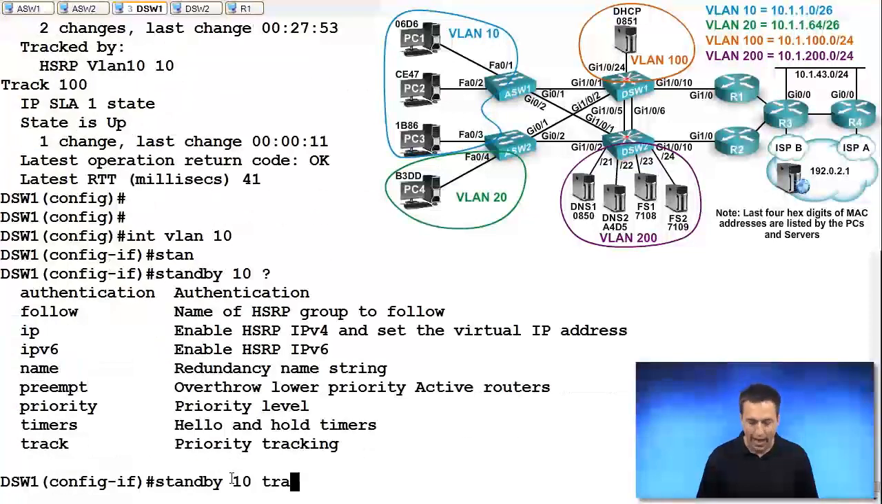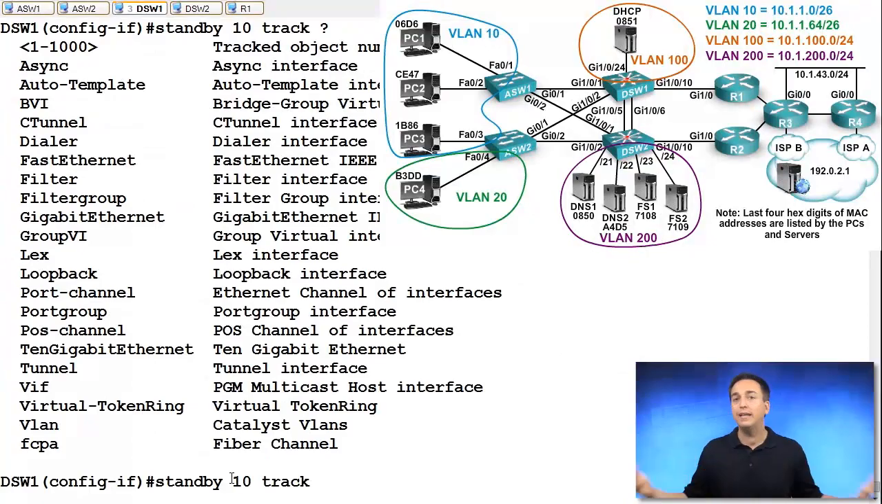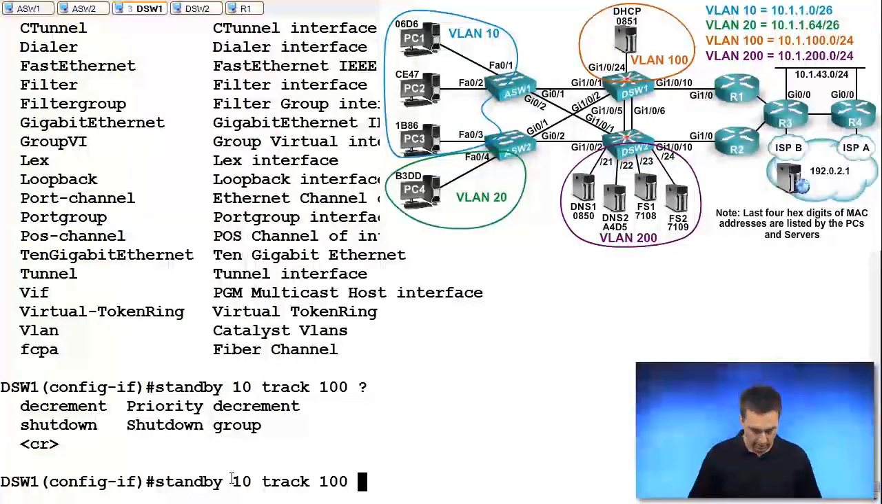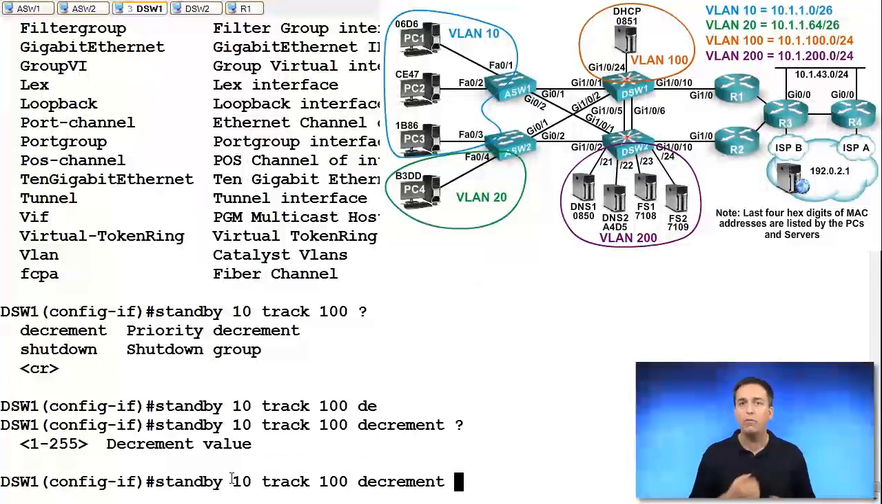So standby 10. What do we want to do? We want to track. And what are we going to track now? Well, before we tracked interfaces. Now we want to track an object. So the object number is what goes here now instead of the interface itself. But we still want to decrement if the tracking object goes down, and we want to decrement the value. So that way there, the priority of the active forwarder gets decremented enough, so that way there, the standby device ends up with the higher priority.